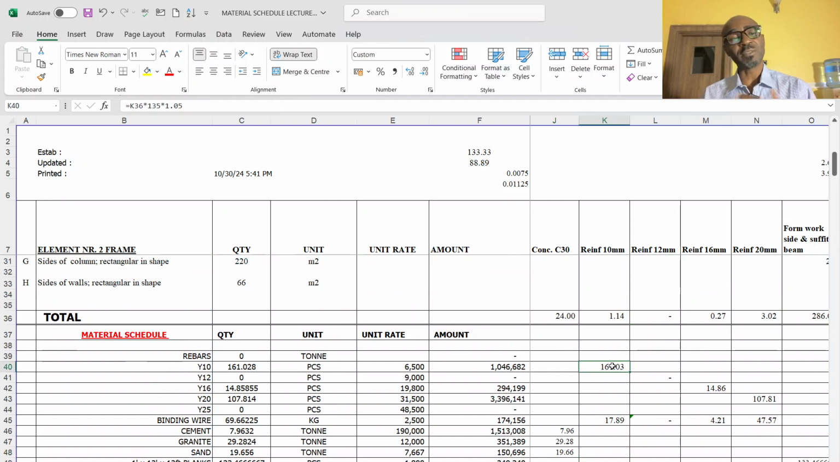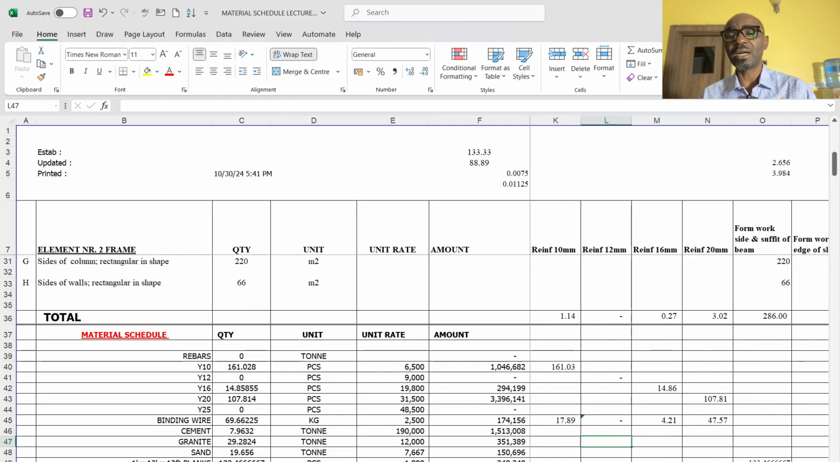Then for reinforcement, for 10 mm bar, it's the 135 pieces you have in one ton. You add your waste of 5%. Then your banding wire is 15 kg to tie 1 ton. You add your waste of 5%. Then the same thing you do for 16 and 20 mm.